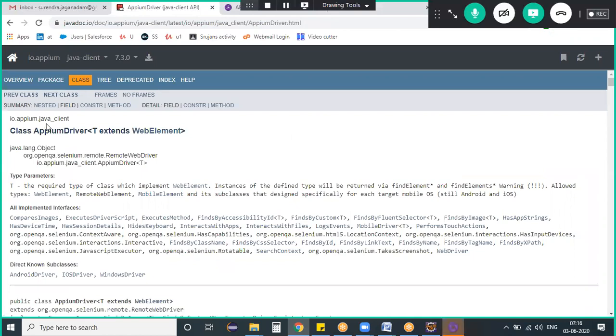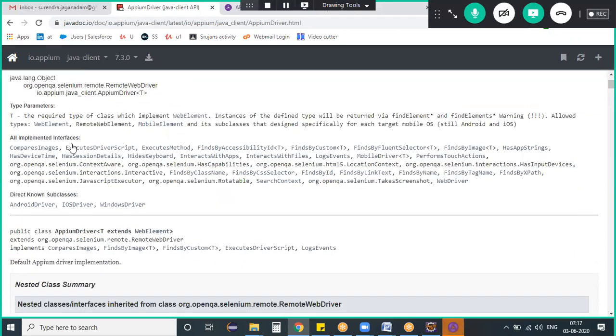So let's see this. Appium Java client driver, it started with the Appium driver itself, and from this Appium driver, we have Android driver, iOS driver, and the Windows driver. Appium driver is the first class. From the Appium driver, specific to work on an Android, we have an Android driver.